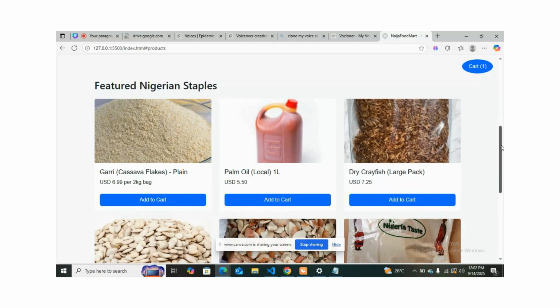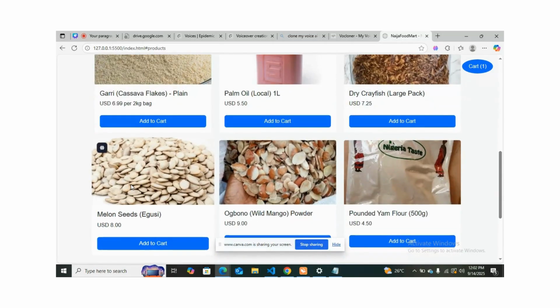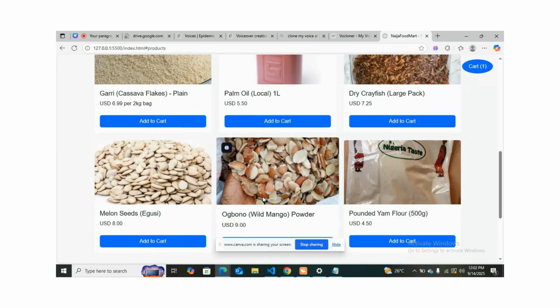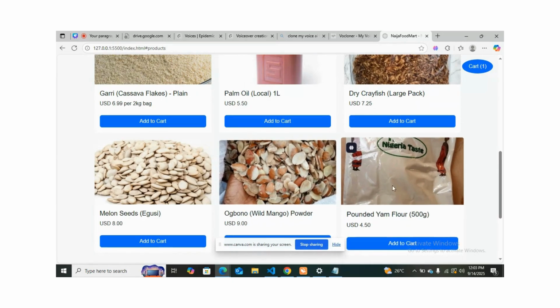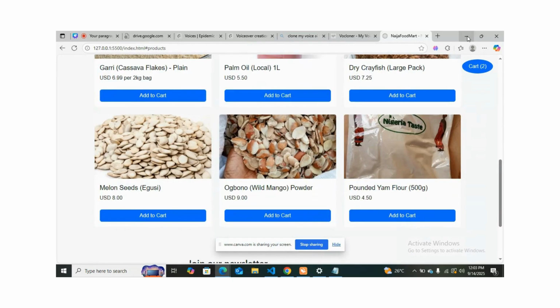So in summary, this task demonstrates how to blend responsive design, semantic HTML, clean styling, and interactive JavaScript to present a clear, attractive e-commerce landing page for Nigerian food staples.